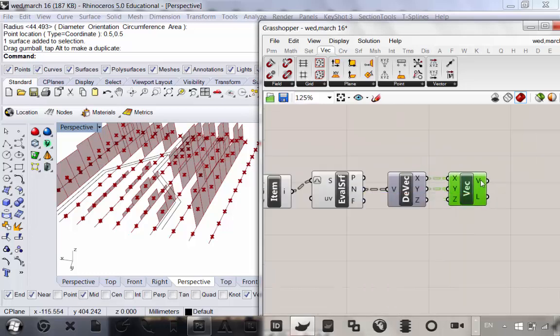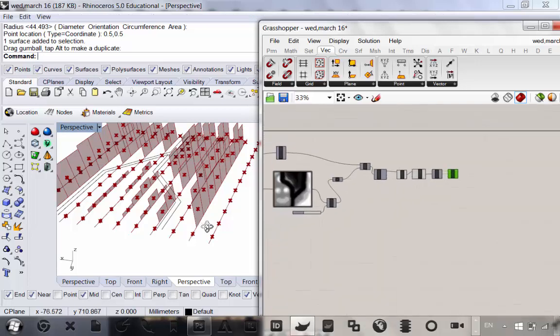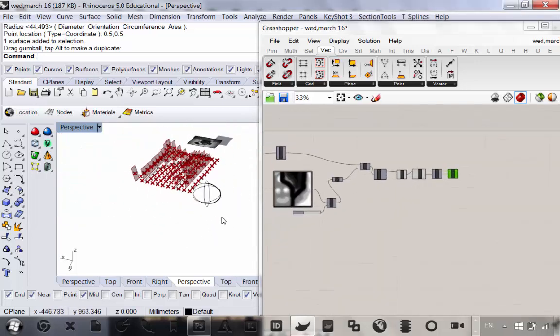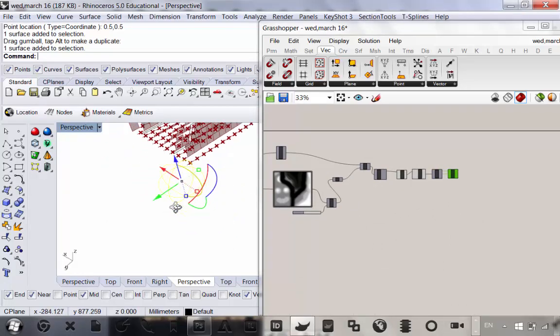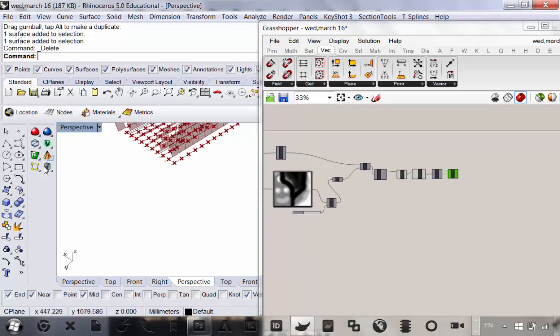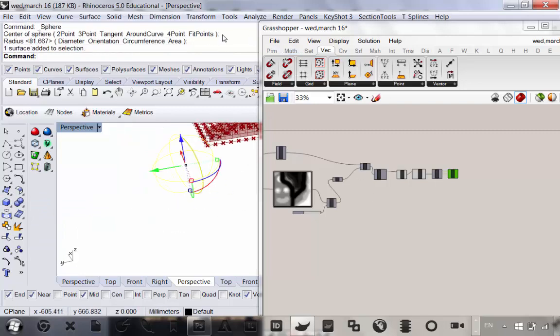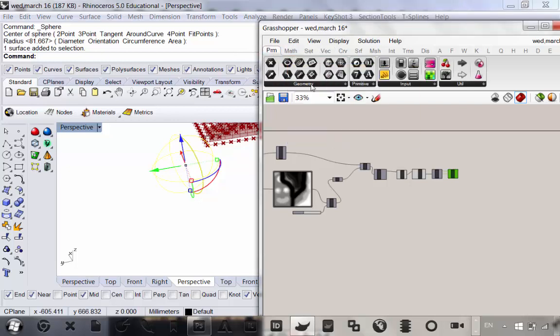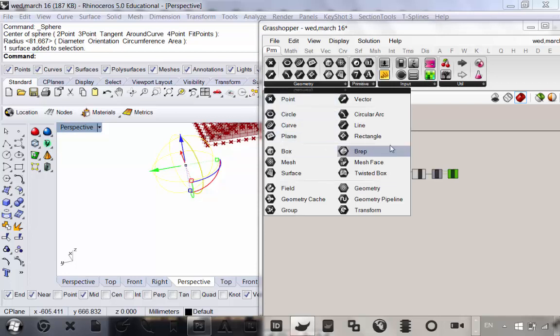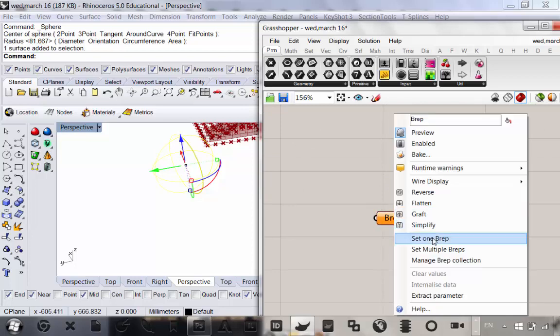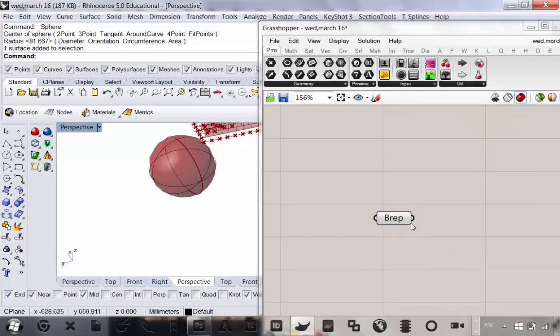So we have one vector, that's great. Now the other vector we need, so I'm going to reference this sphere. If you haven't made a sphere in Rhino, maybe just go to your standard primitives here, and then go to sphere, like so. I'm going to reference that sphere in Grasshopper now. So I'm going to go to parameters, geometry, and then brep. I'm going to set one brep. There's our sphere.